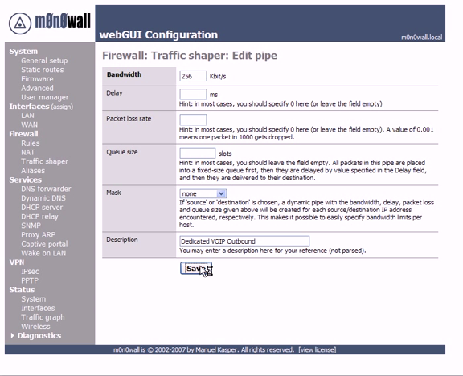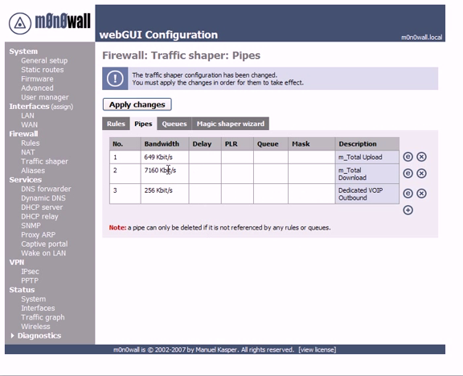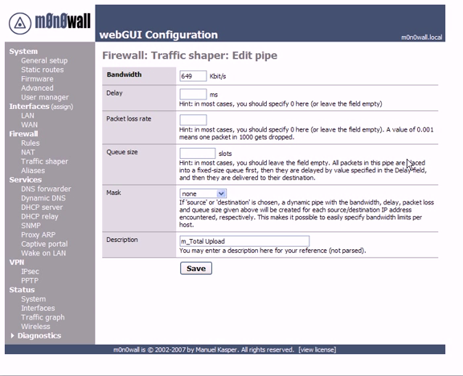and save. Now because we've applied some of the bandwidth that we would have on our total upload to the dedicated VoIP pipe, I'll need to go in here and adjust that downward from 649 to 649 less 256, which is 393.